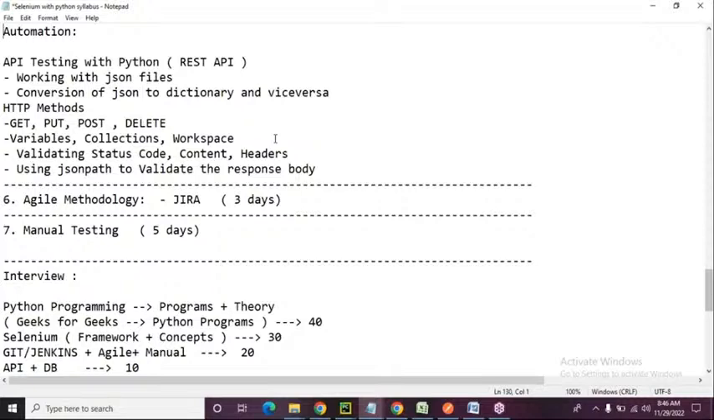I have a doubt. We have Selenium with Java and Selenium with Python. Both are there. Do both have the same opportunities if you learn? I have one doubt, sir. So let me tell you, this is a nice question.